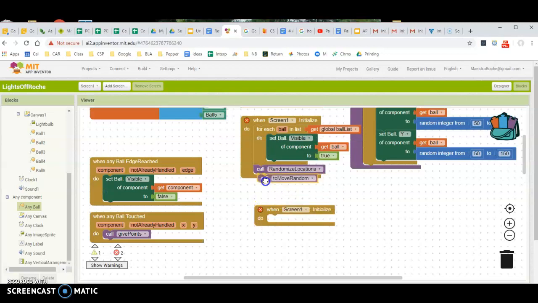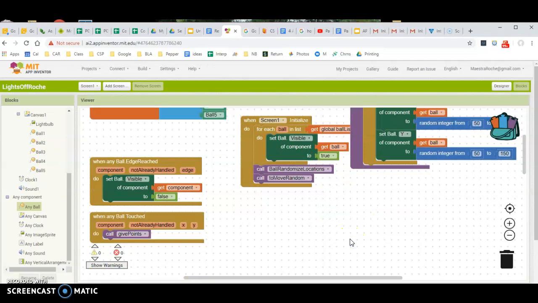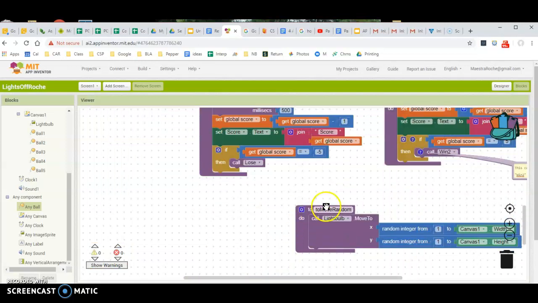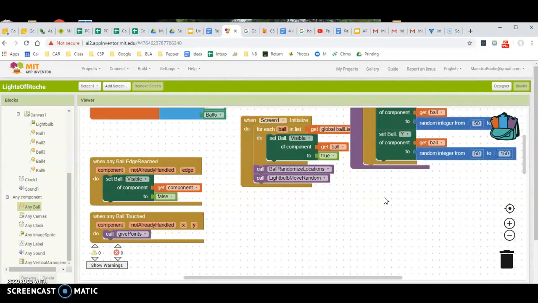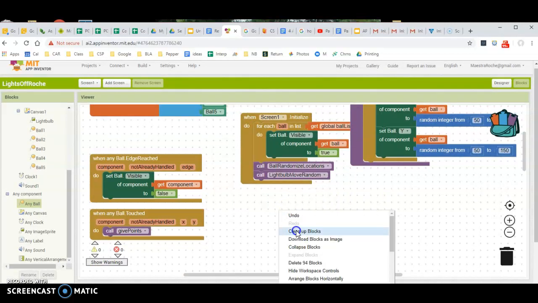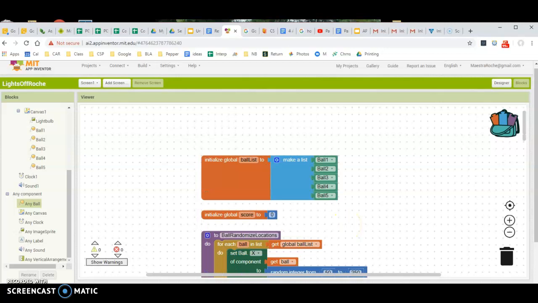So let me go bring this one up here. And I'm going to take this procedure out. I'm going to put that there. So these are two different procedures. One, randomized locations. I'm actually going to change it to ball, so that I won't get confused. And I'm going to do the same with this one. I'm going to call it light bulb move random. You don't necessarily need such details in your naming, but in this case, since I'm pulling all kinds of things together, I think it is a good idea. I'm going to use that clean up feature again, and then we're going to have a look at what we have and see how we want to change things.